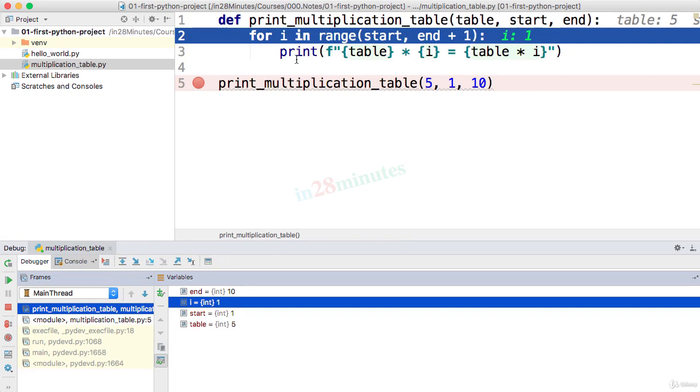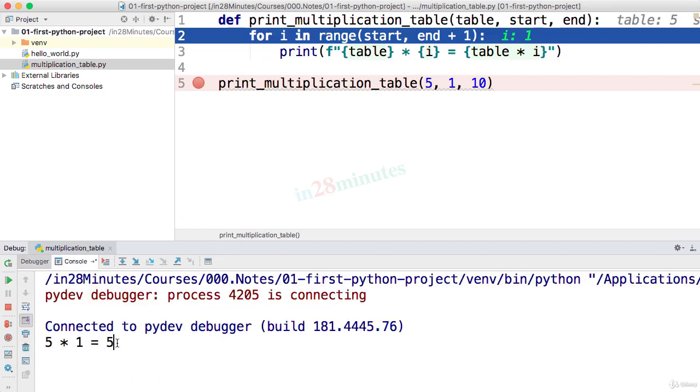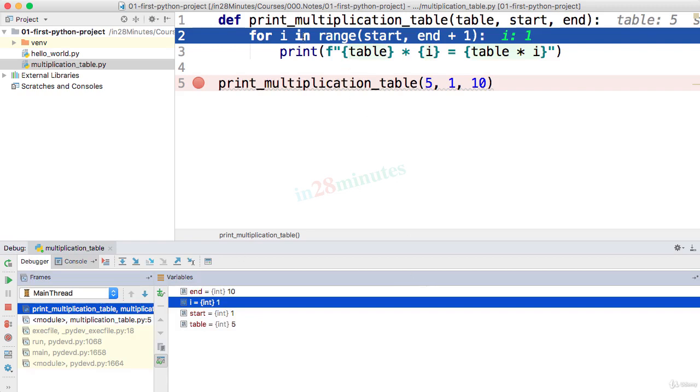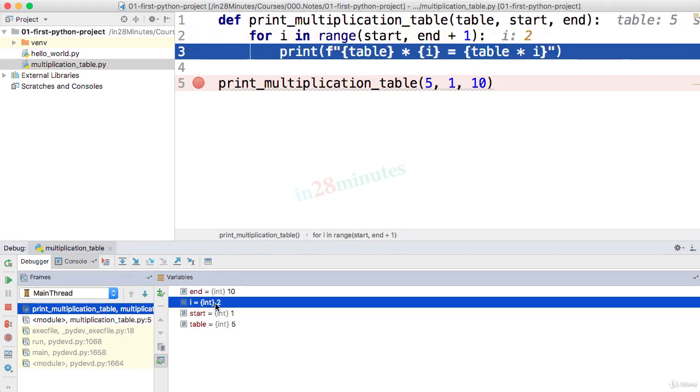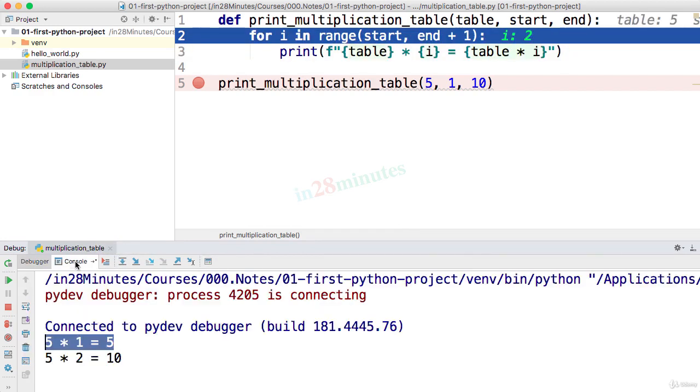What happens now is the print statement is executed. Once the print statement is executed, the control goes back to the for loop. If you go to the console, you would see that this is printed: 5 into 1 is equal to 5. Let's go back to the debugger and run the for line of code. Let's do a step over and you'd see that now the value of i becomes 2. If you do a step over again, you would see in the console that 5 into 2 is equal to 10 is printed.